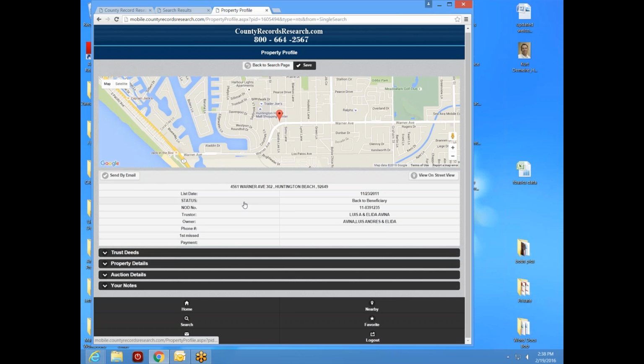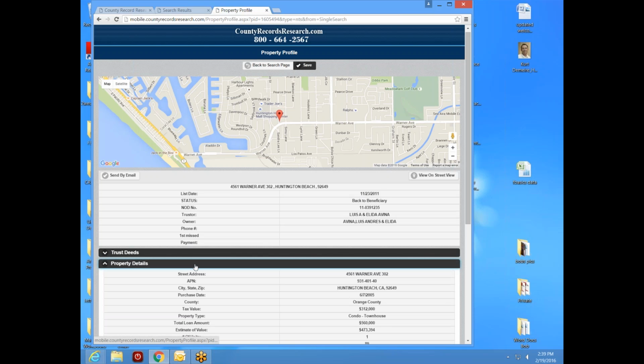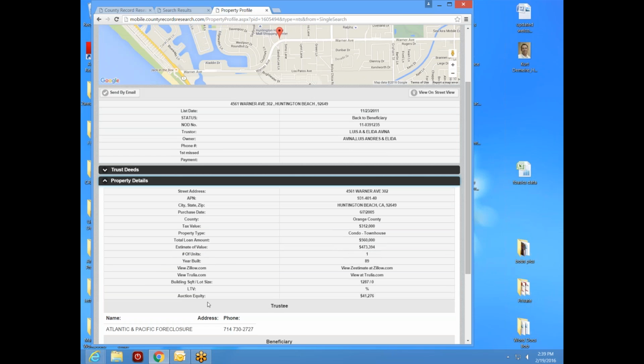So now here's a property on Warner Avenue. This is unit number 302, and I did a search by street name. So I don't know exactly when this hit my system unless I look up some more details. So I'm going to go to property details. Okay. And so now I can see the estimate of value, and I can see that this is a single unit, this is a condo.